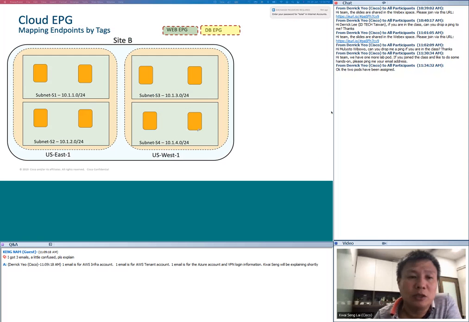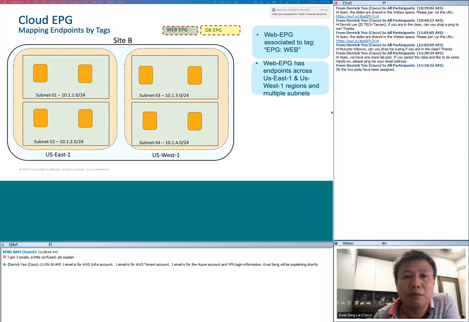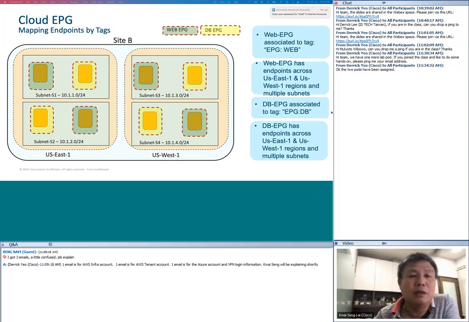In this case, this gives me a way to classify how my web and database will look. These are just different application use cases, different examples. So this is a further approach whereby, instead of mapping a subnet to an EPG, I want to map instances based on the tag.